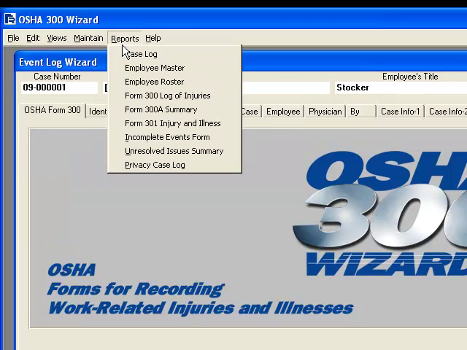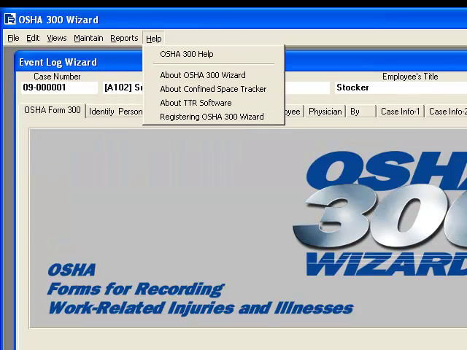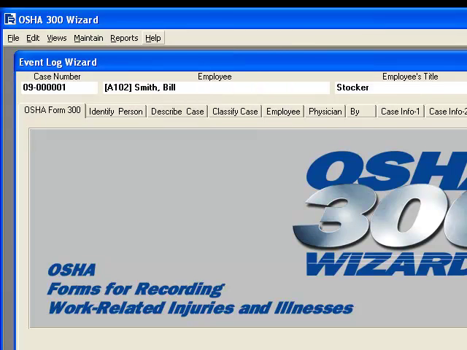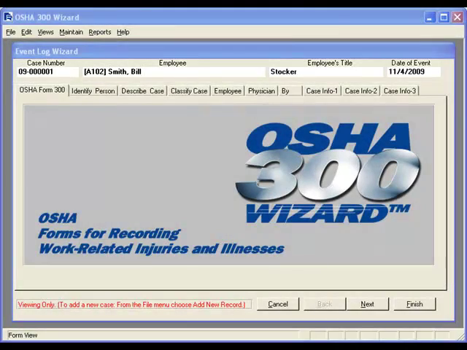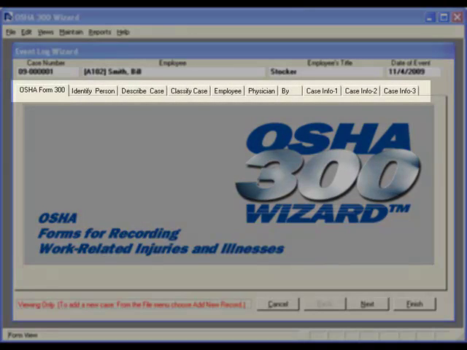perform basic tasks. Notice also that the active case number, employee name and title, and date of the event are clearly displayed at the top of each screen in bold letters. It takes 10 screens of information to complete a case, but we make that process extremely simple.